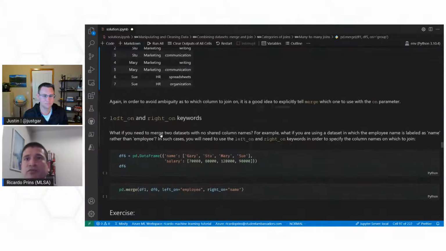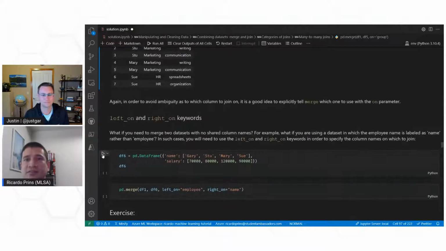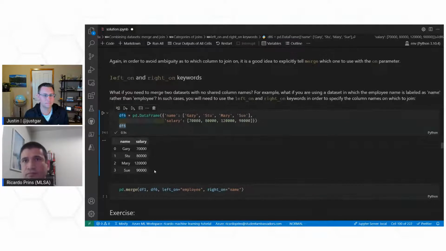If you use the left_on and right_on keywords, again, these left and right concepts, I think we posted the link on the chat. So feel free to browse around to understand left and right here. But just for now, think that we're taking the left to be like the main data set in which you're going to combine, and the right. So I'm taking this new data frame here that is going to contain salary information. If you take a look, it doesn't have employee as a name. It has name as a name.